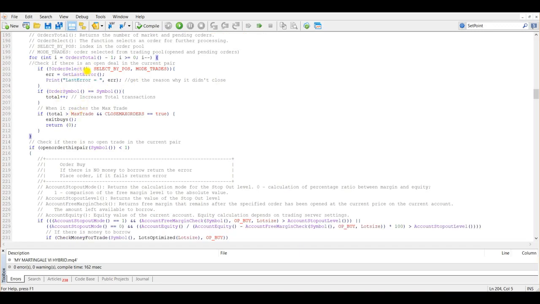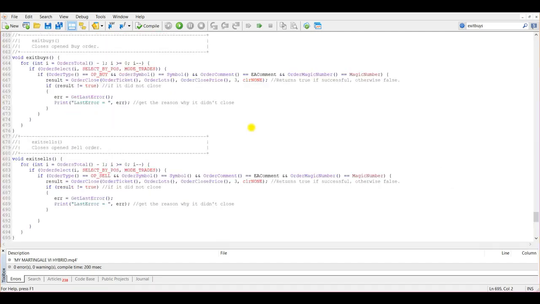So if everything went well with the open deal on a current pair, we're gonna increase the total transaction that we have, checking if the symbol is the same, and then if it reaches the maximum trade, then it will exit the buys. If not, we're just gonna keep going.